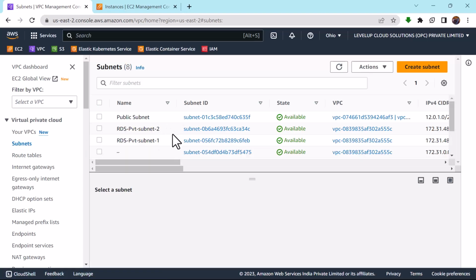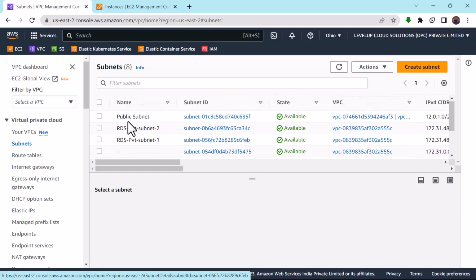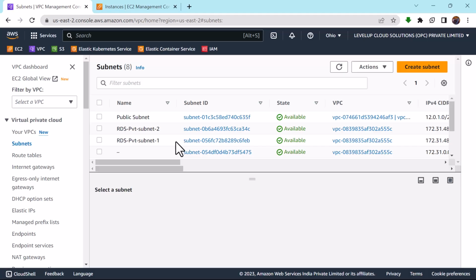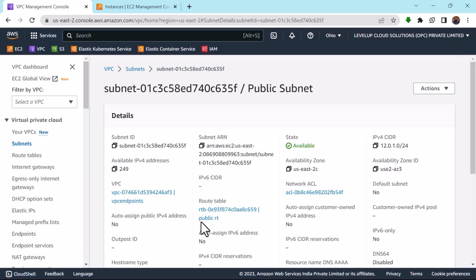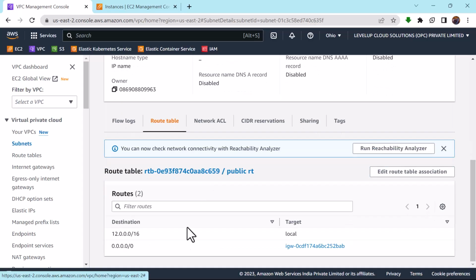In the subnet, you see I have created two subnets. You see one is public subnet here and one is private subnet. Now, if you look into the public subnet, okay, let's see the route table in the subnet, you see there are two routes. One is local route, one is internet gateway.